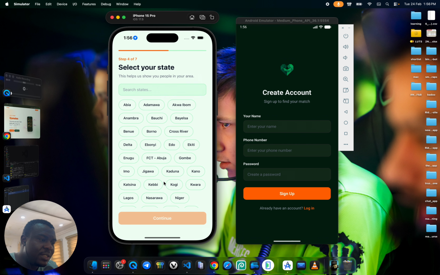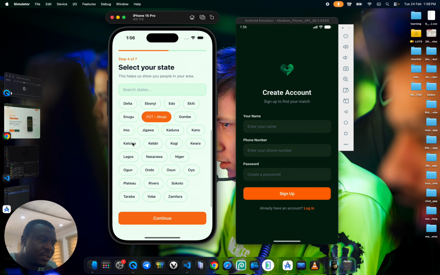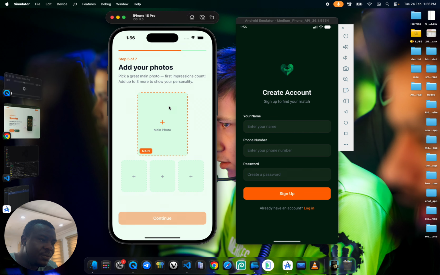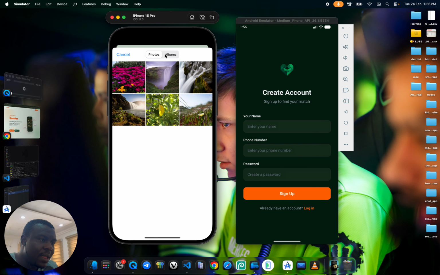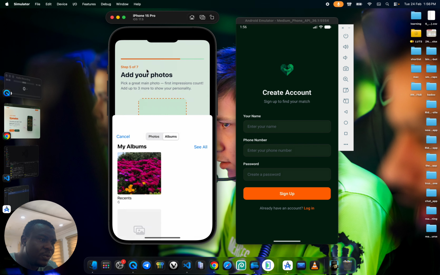Select your state. Which state are you currently in? Say Abuja. And let's say Lagos. Continue. So here you upload your photos. So I'm going to check full access to albums. Okay, so we don't have a photo.